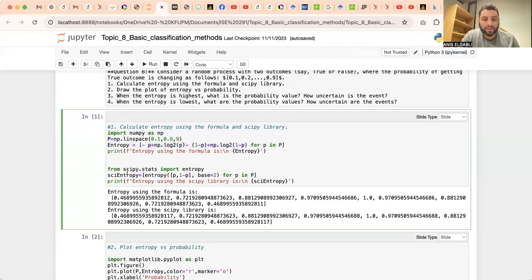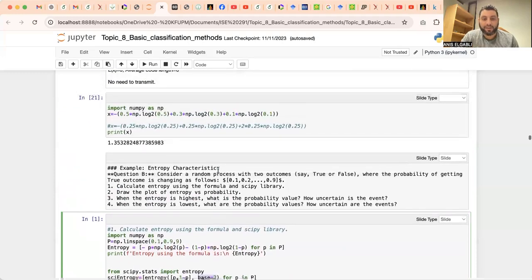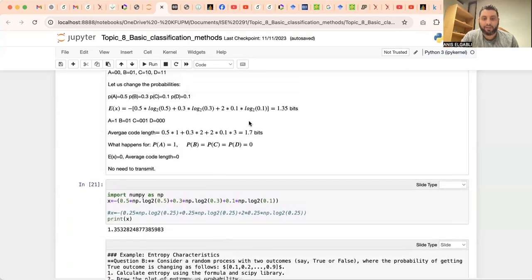There's also another way here. We can use scipy.stats. We import the entropy function from there. Then we just need to call the entropy function and pass P and 1 minus P. These are the two probabilities. And the base is equal to 2. As I said, we're computing here the number of bits, so we use log base 2 for that.